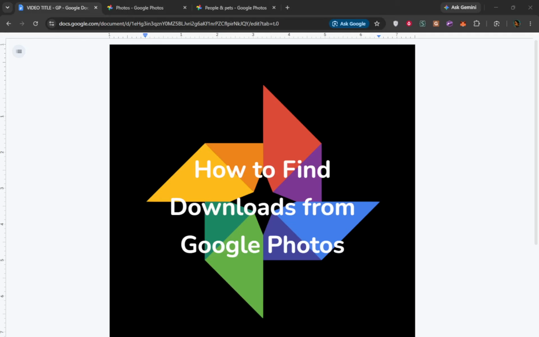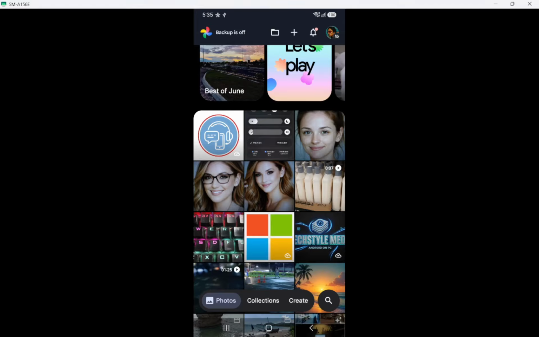In today's video, I'm going to teach you how to find downloads from Google Photos. Understanding how to locate your downloaded photos is essential for easy access and organization. Whether you're using Android or Windows, I'll guide you through the necessary steps to find your images quickly.